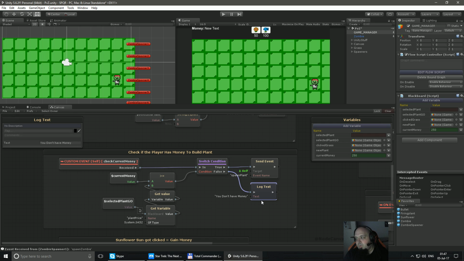But normally you would want to maybe show a message or make a sound, or actually what you would want to do if you don't have money, not allow the person to click the buttons themselves. That's like the easiest thing to do.